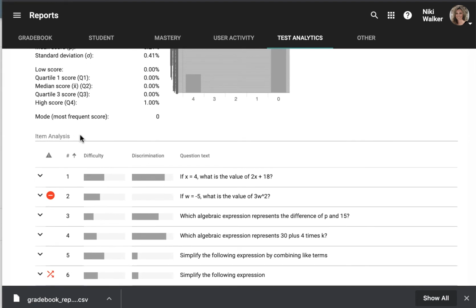The question item analytics illustrates item difficulty and discrimination performance for each question and allows users to see how each question answer impacts the score. You can hover over the icons to see what they indicate.